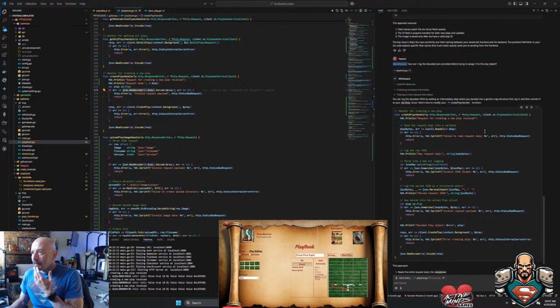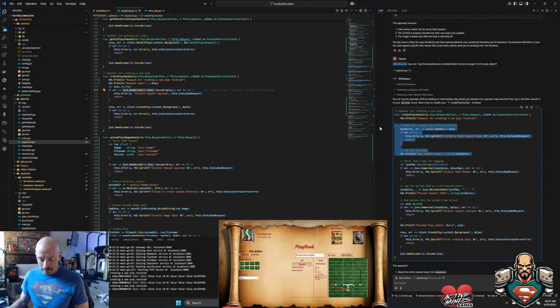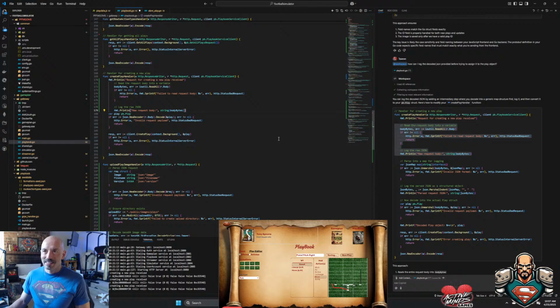Read the request body into a variable. Log the raw JSON. Alright, let's do this. And this didn't help me at all. I don't know what that was. That didn't do me any favors at all.